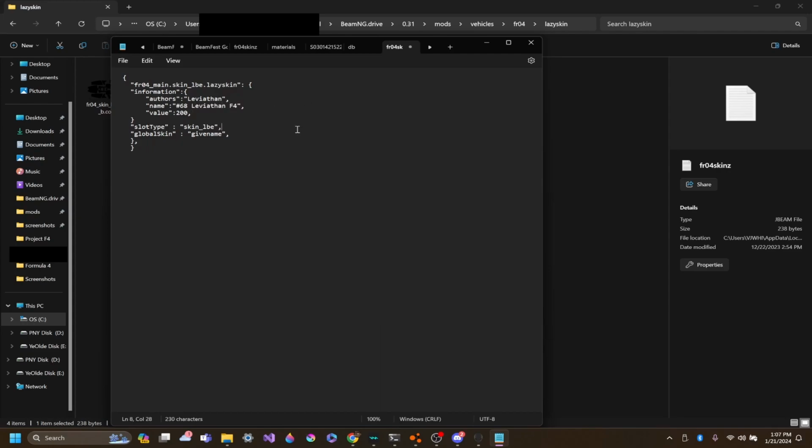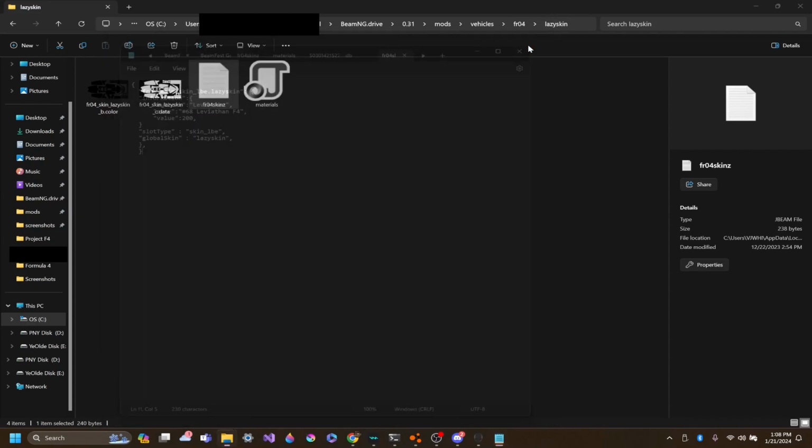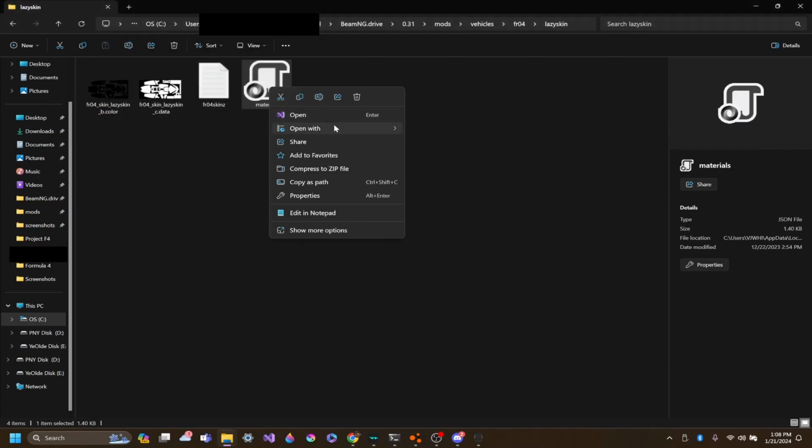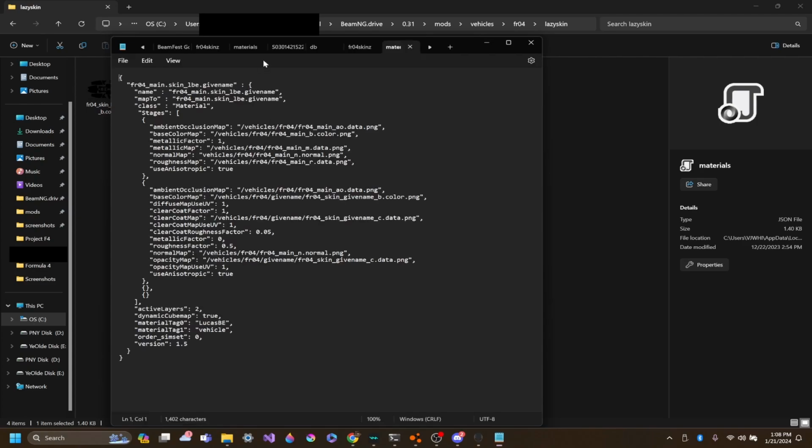F4. And that is the general layout for all of these skins. Value does not necessarily matter, so that's not required. And then for the global skin name, you're just going to want to copy and paste in your skin name. Make sure to save your file, and that should be ready. And pretty much the same thing right here.